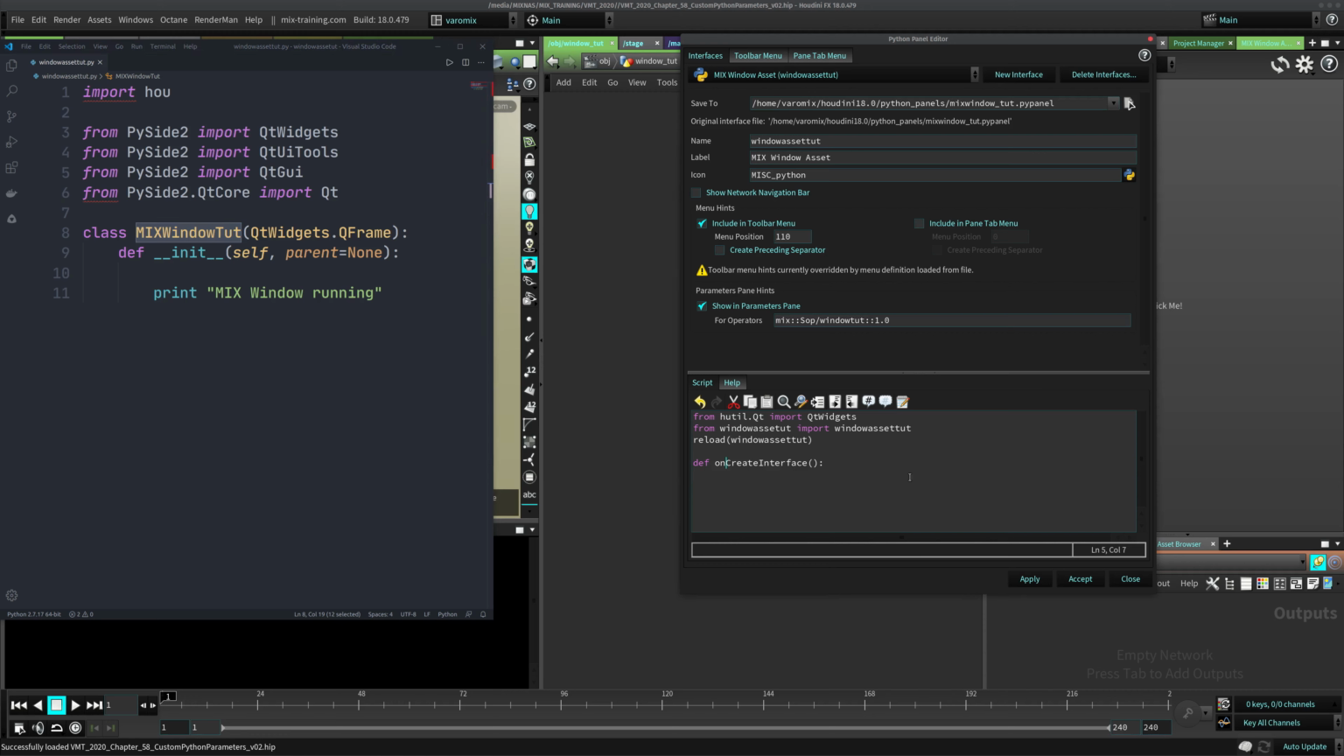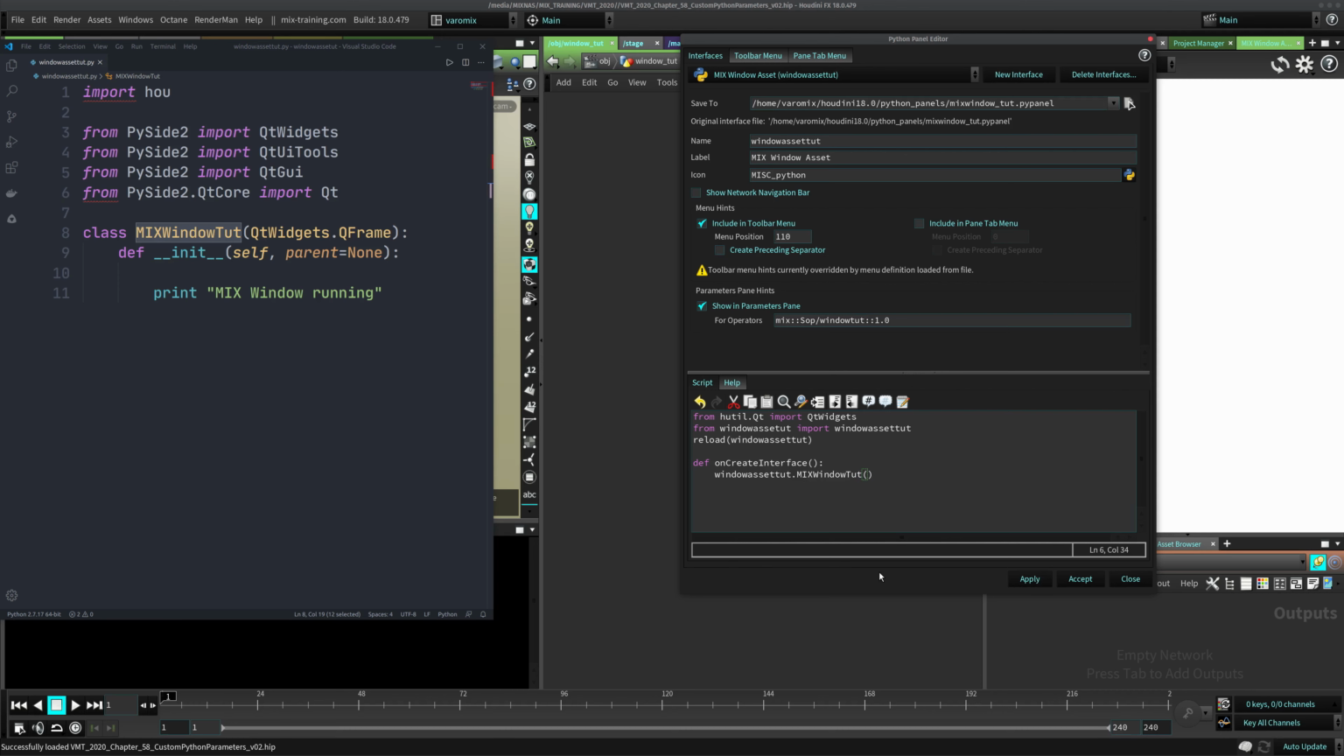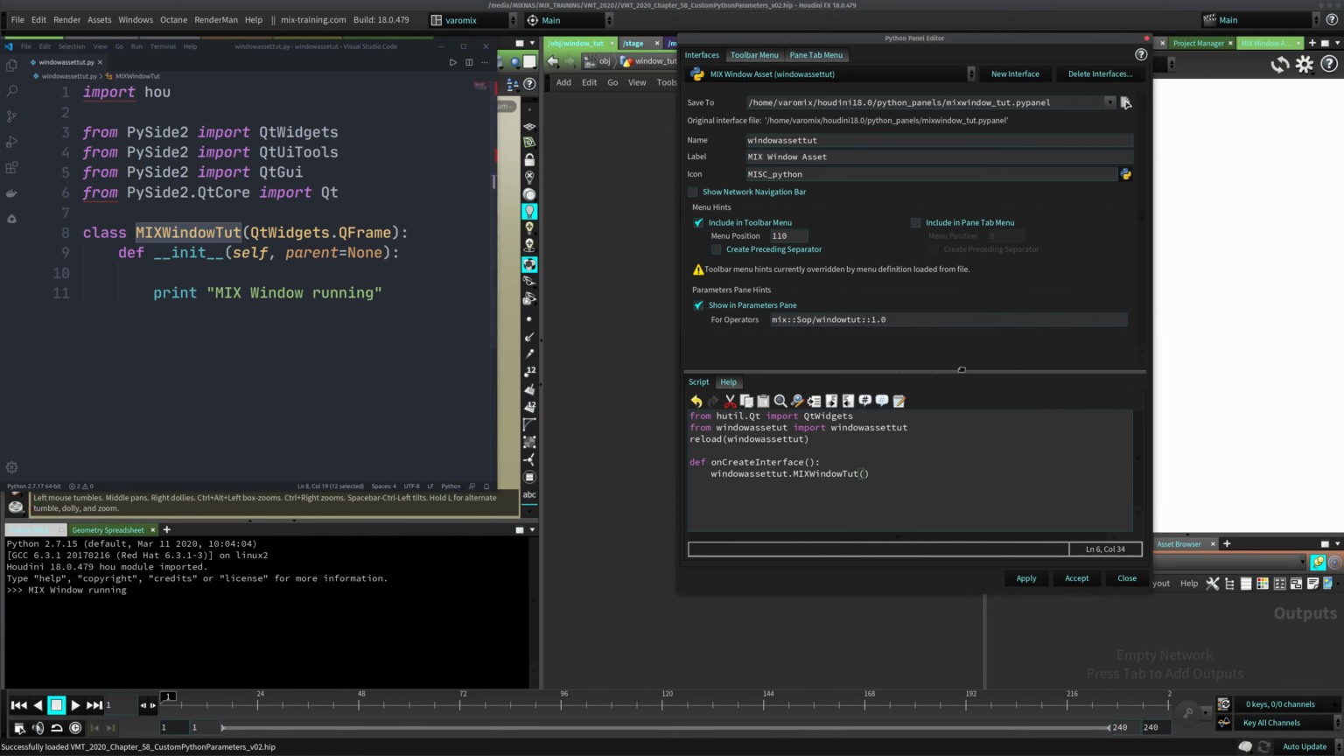So what we need to do here is just say mix, from this mix asset to mix window asset tut dot. And now we need to type the name of the class because we are in this module. Now this file, the class mix window, dot, and then the parentheses, then apply, and then we have an error.